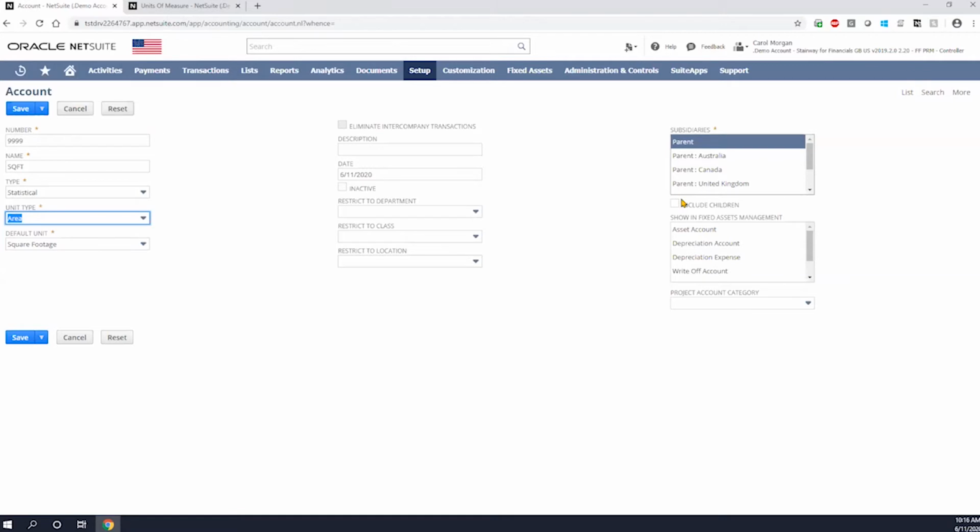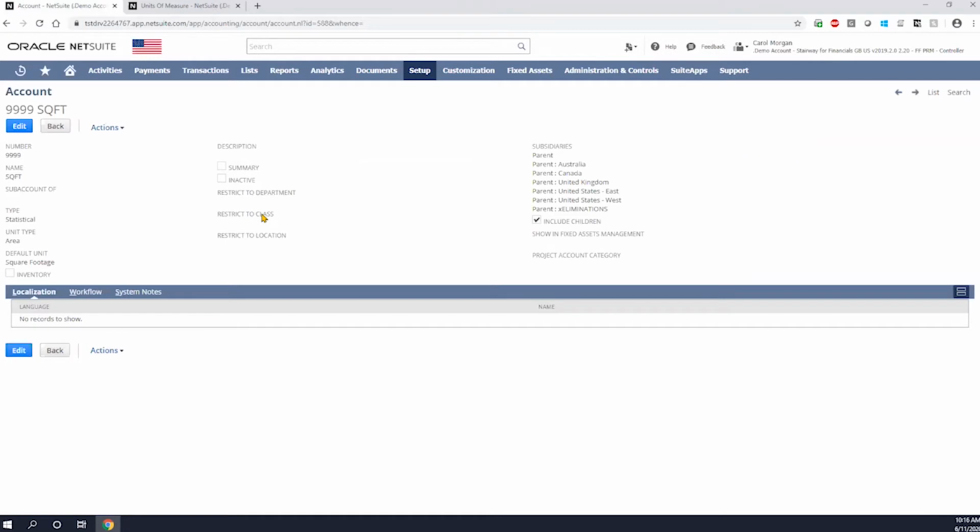And then I want to extend it to all of my subsidiaries. Once I have that completed, all I'm going to do is hit save. And now I have a new statistical account set up in my environment that I'm able to do reporting and measuring off of.